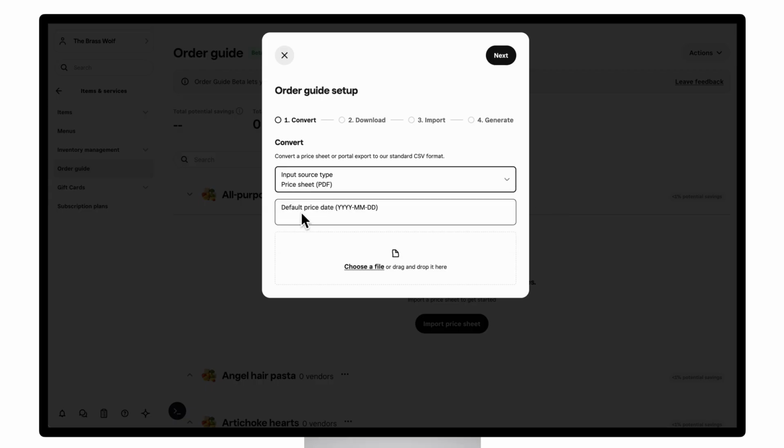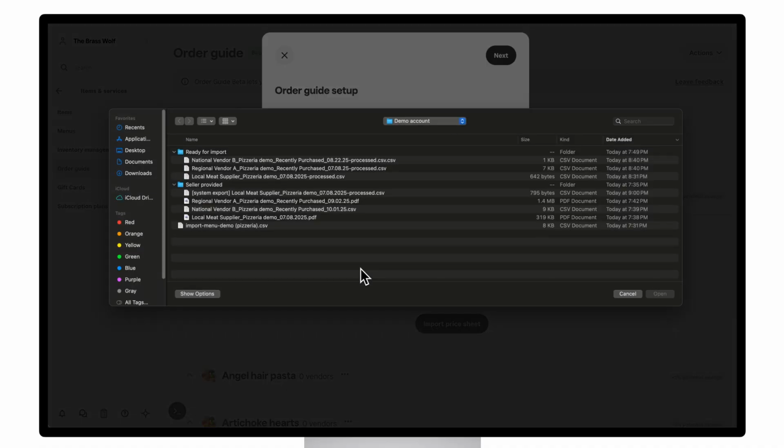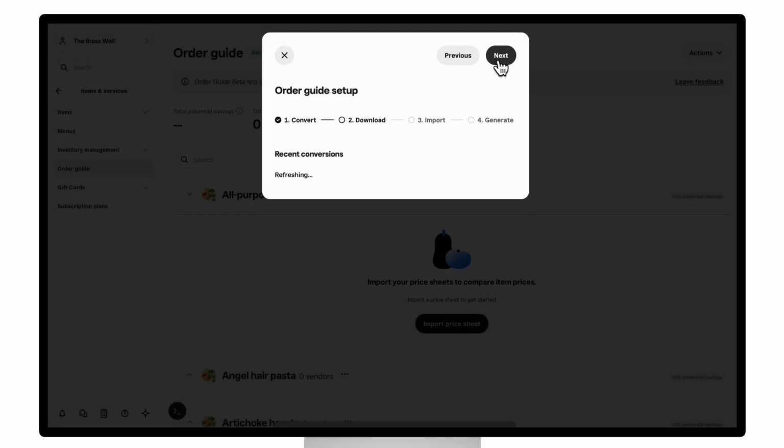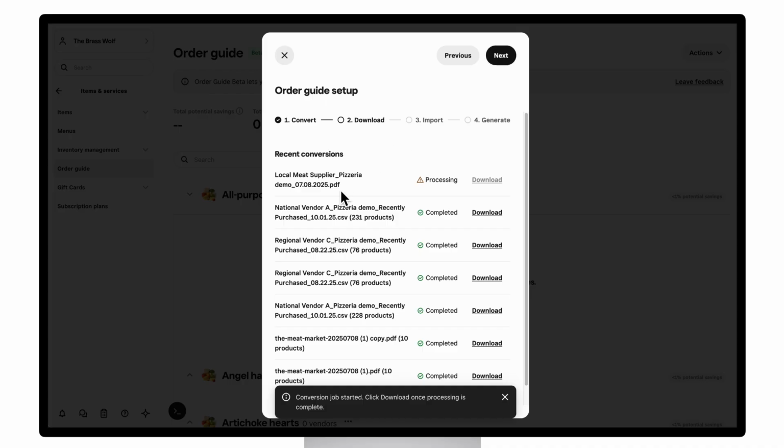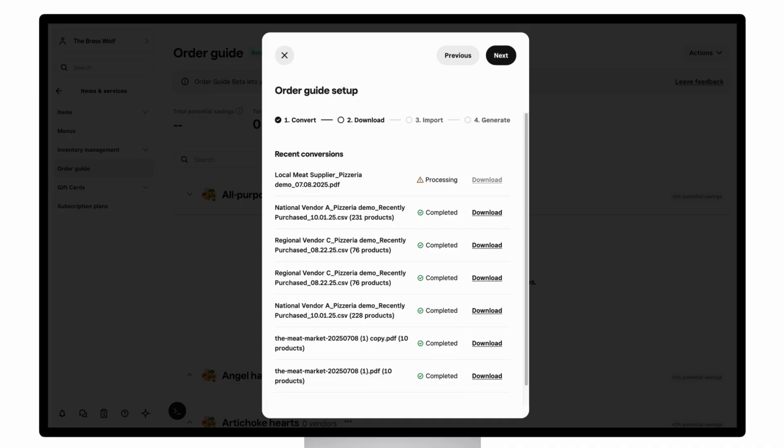So it's a PDF. The date was July 8th of 2025. And then let's get that one in there. There's your local meat supplier. Okay, so right now the system is reading through that PDF, which is what you just saw. It's pulling it out and it's going to create a CSV export for it. So we're waiting a few seconds for it to download. There we go. And so we can download that.